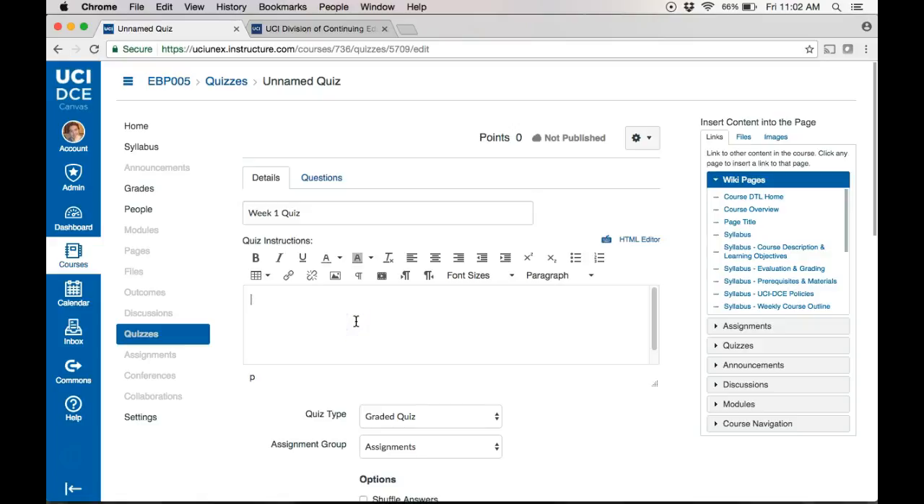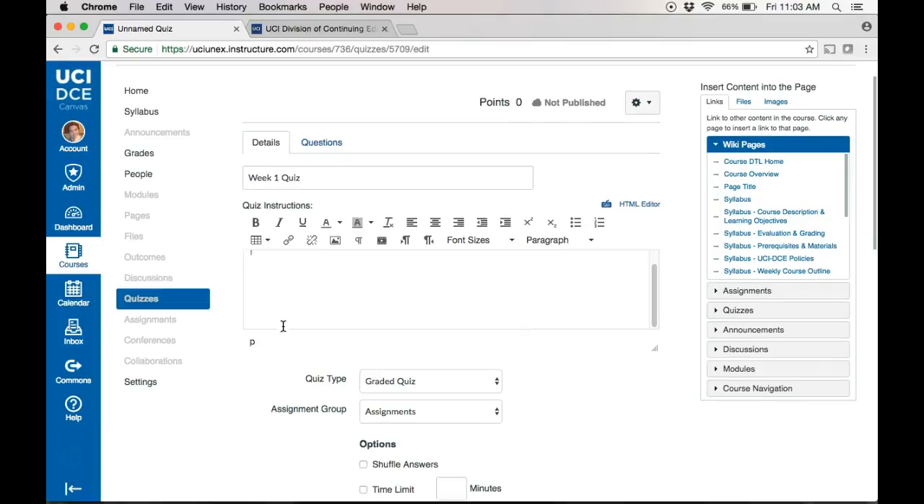In the quiz instructions, you may not have to put anything here. When a student clicks on the link to take this quiz, there's going to be a message in the middle of the page with a button that says Start this quiz. That's generally all the instruction they need. However, if you have certain considerations like a time constraint, you can put those here in the quiz instructions.